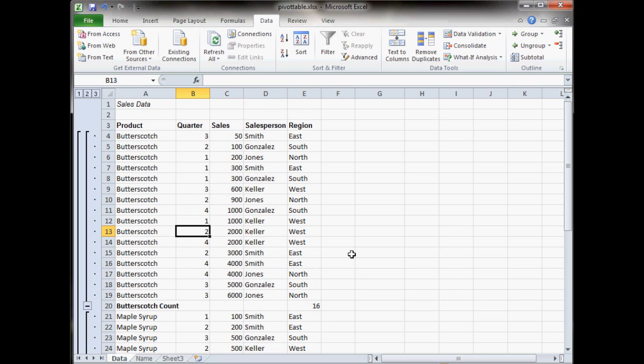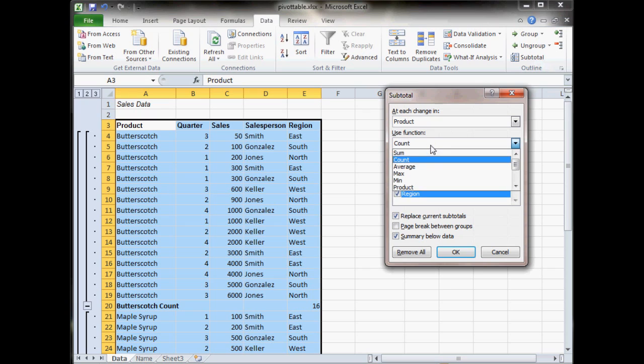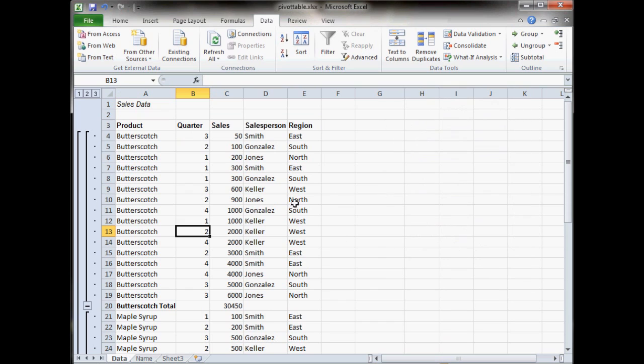Next, we're going to change our subtotal to not do the count, but rather to add things up. And the only thing we can add, really, that makes sense would be the sales. So I'm going to go back to subtotals. I'm going to change this. I'll leave it to product. Change the function to sum. That'll add everything up. And we're going to sum the value in sales. And I'll click OK. And now we can find that butterscotch, the total, is 30,450.